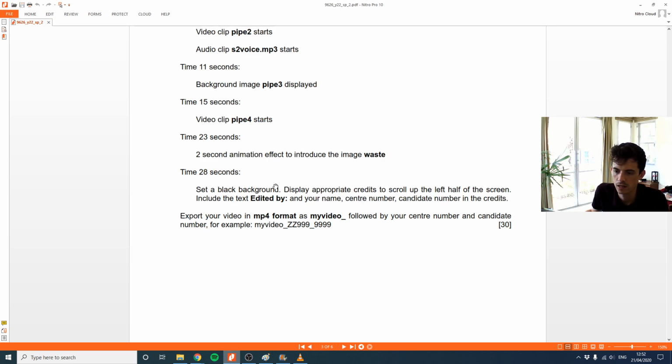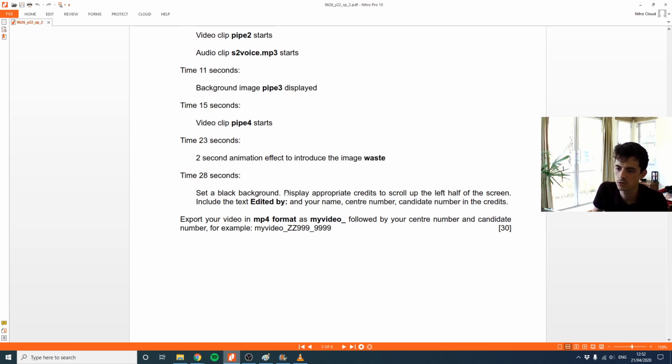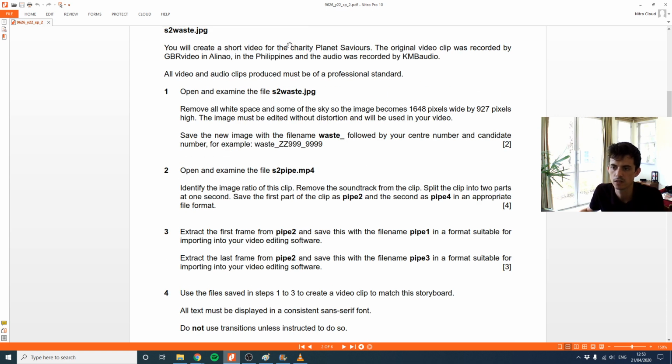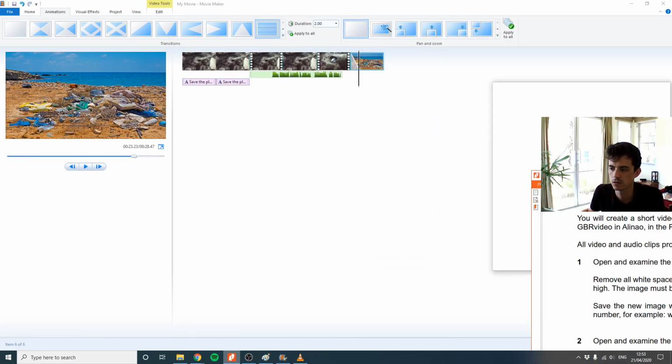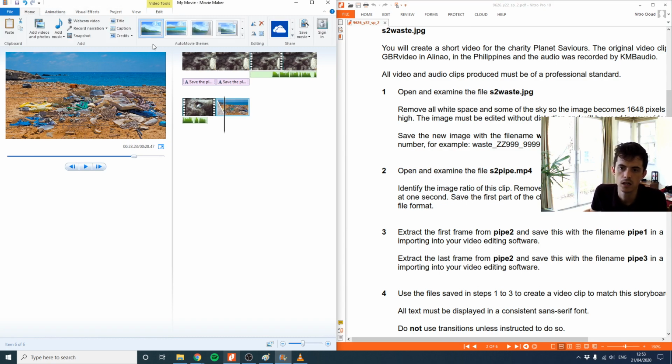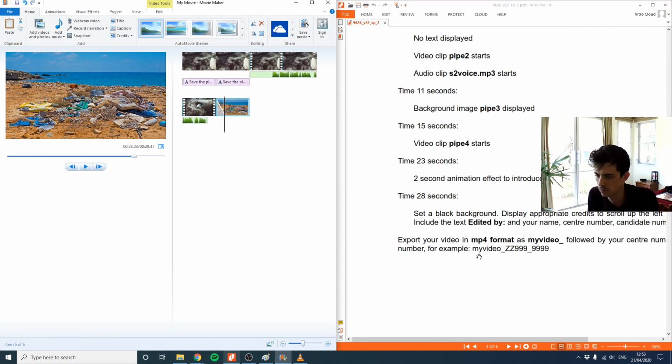Okay, set a black background, display appropriate credits to scroll up the left half of the screen, including the text edited by. Okay, this is what I was talking about at the start. It says display appropriate credits to scroll up the left half of the screen. So, everything they put up here, where it says who it's created by, you need to put inside the credits part. That's the only reason that's there, to be honest. So I'm actually going to put this side by side so that I can type it a little bit easier. And then I'm just going to make sure the credits go at the end.